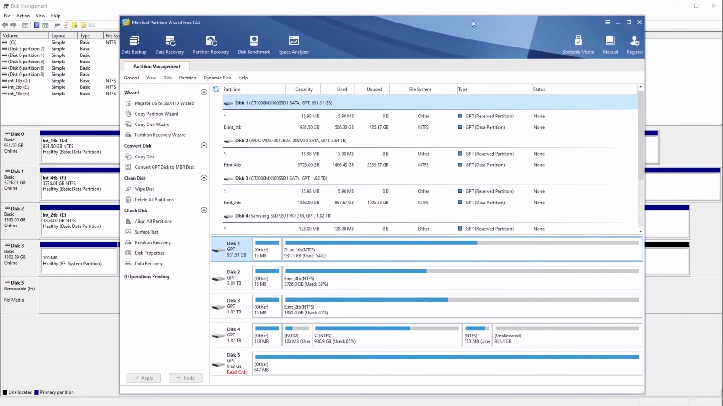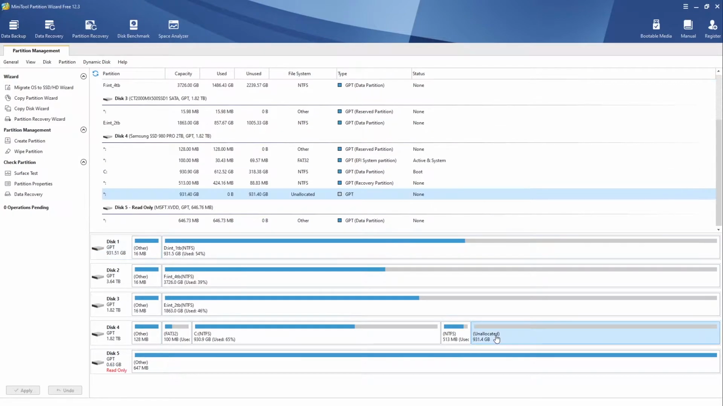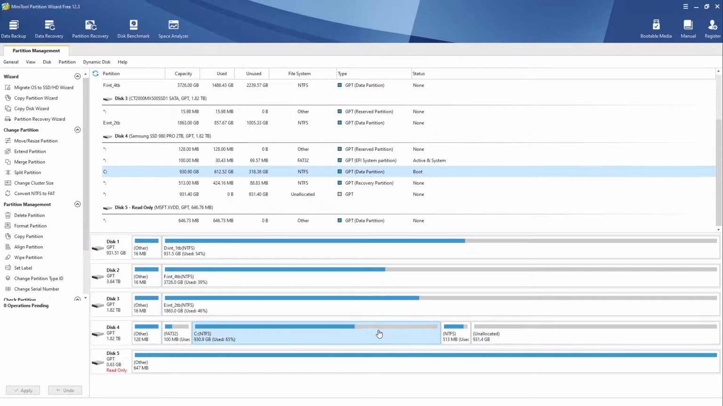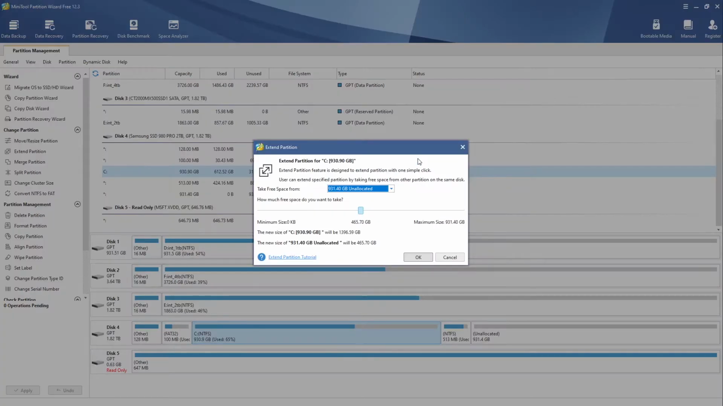So here is the actual tool, MiniTool Partition Wizard. Again, you can see it's the free version, version 12.3. And if we go down the list here, you can see this drive here is the disk that we are going to be trying to use the unallocated space from to increase the C drive, which is my OS drive. If I right click on here, I should have an extend option, which I do. So I'm going to go ahead and click on extend. And now you can see that it's all of a sudden detected and allows you to do what Windows doesn't, or it looks like it's going to work.